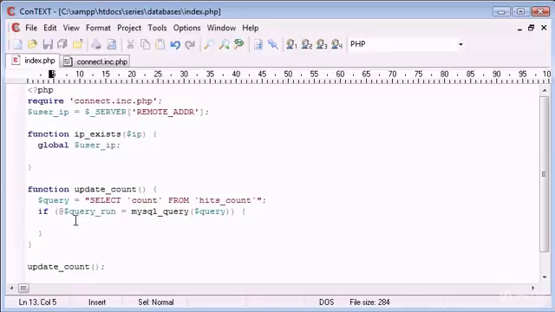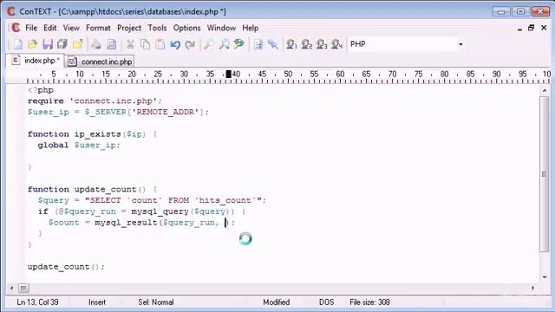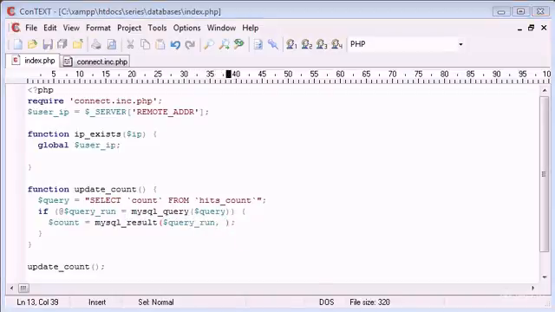So presuming our query has run, we've checked that our query's run, we need to get the value returned from this query. And we can do this using the MySQL result function. So I'm going to say count equals MySQL result. Now there's a few arguments we need to pass through to this. The first one is the query that's been run, so that's query run. And the second one is the row that we want to get the value from. Now obviously we've only got one row, and we're only ever going to have one row.